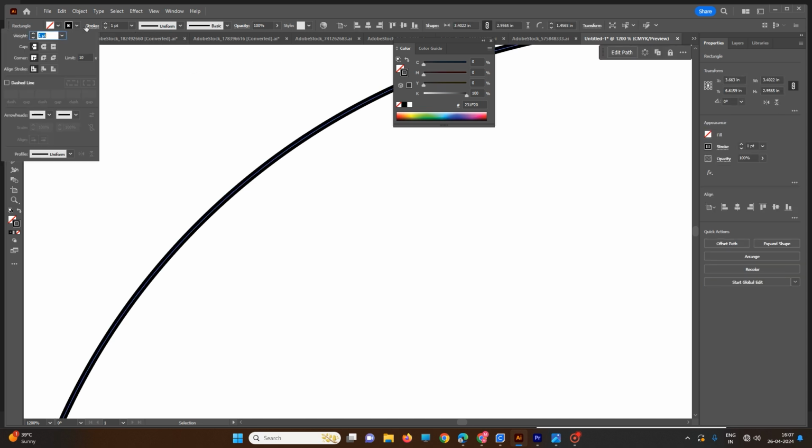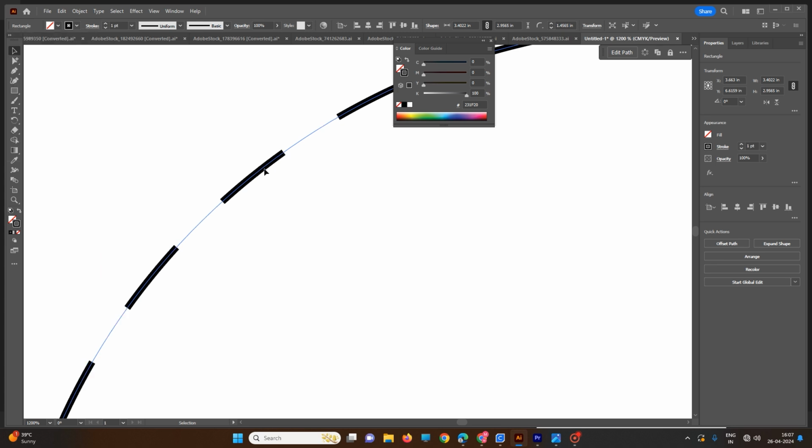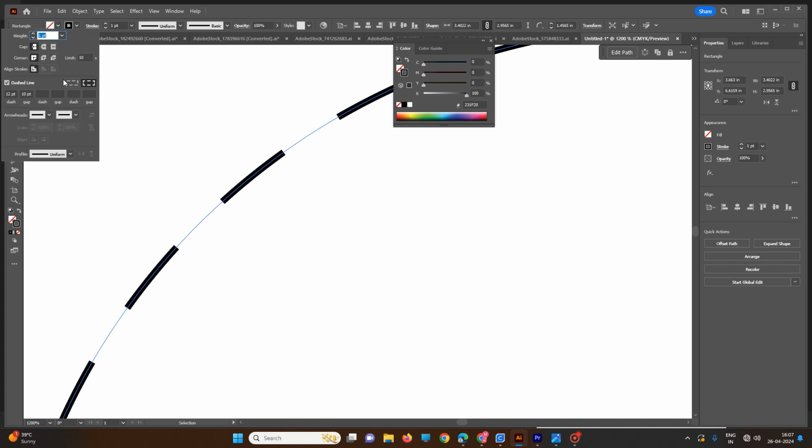If you want this dotted line, just go to here and click. This is dot, and you can set the length of this gap, whatever you want, the gap between two dots. If you want 10 mm between the two dots, just click here and enter 10 mm. Just go to over here: gap and dash, gap, dash, gap.